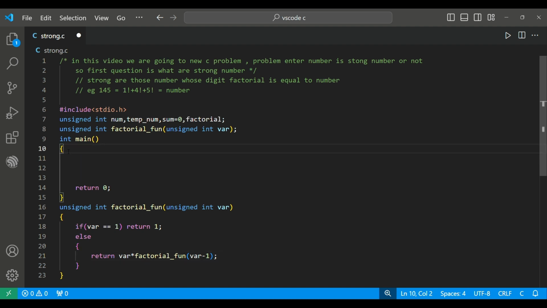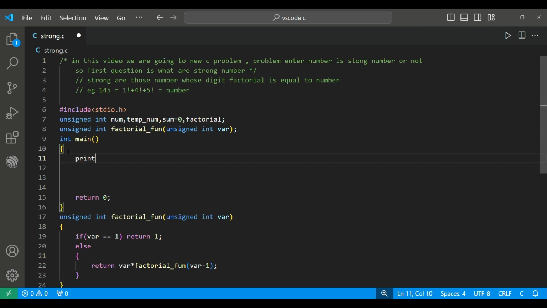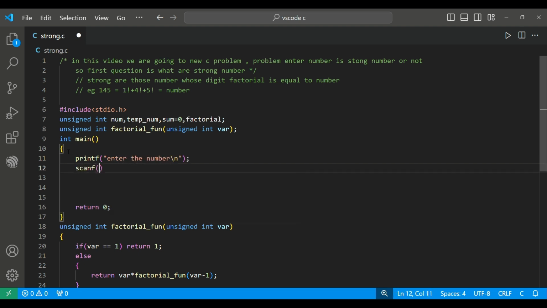Now let's come to the main part. Here we are going to take input from the user. For that I am giving a printf statement: Enter the number. The user will enter the number, and in the next line I am taking the input using scanf.